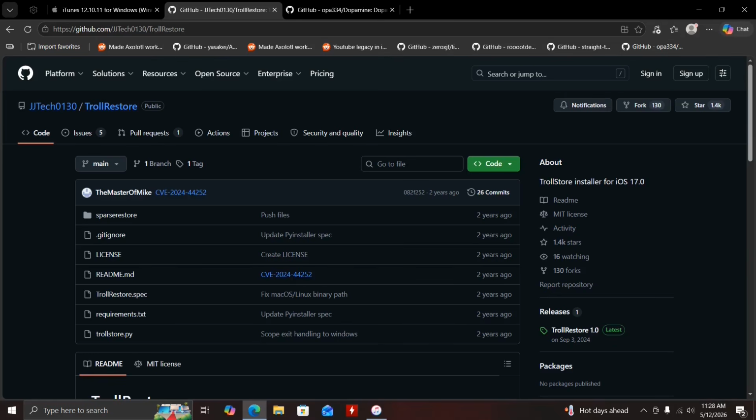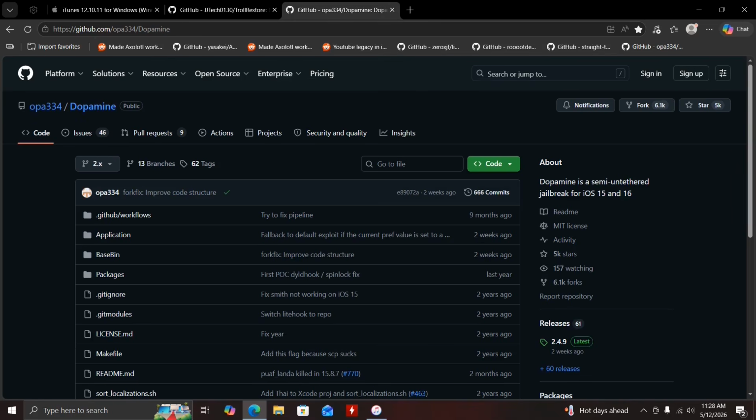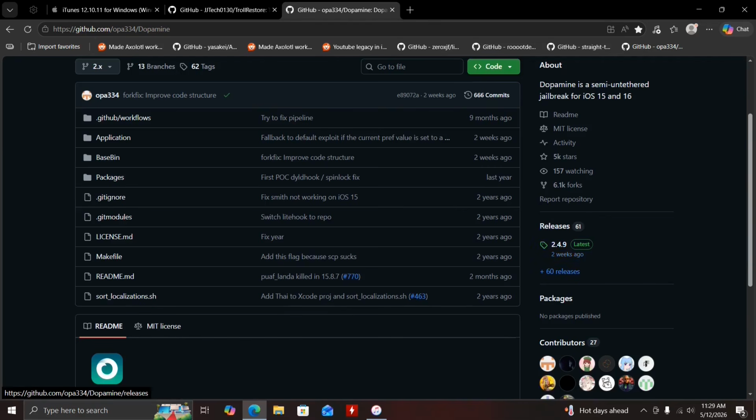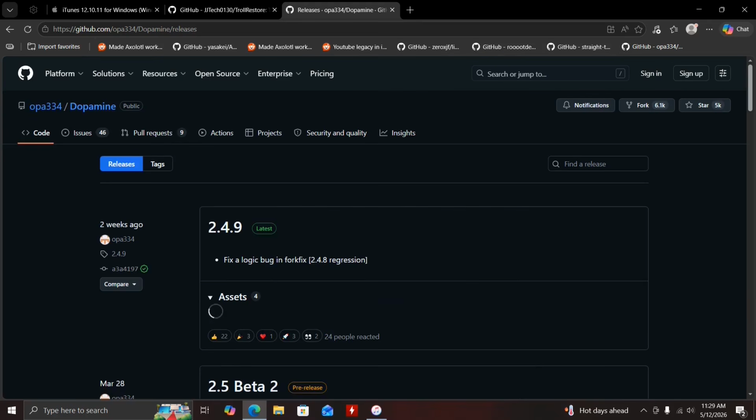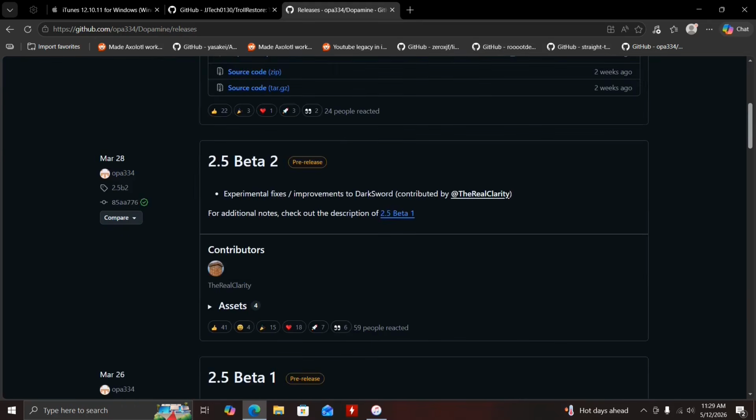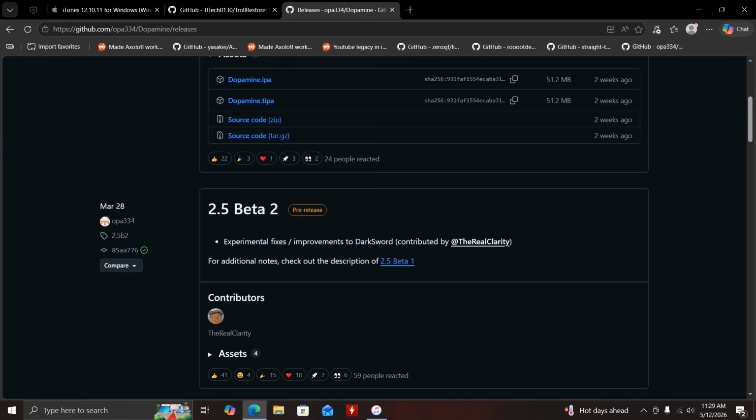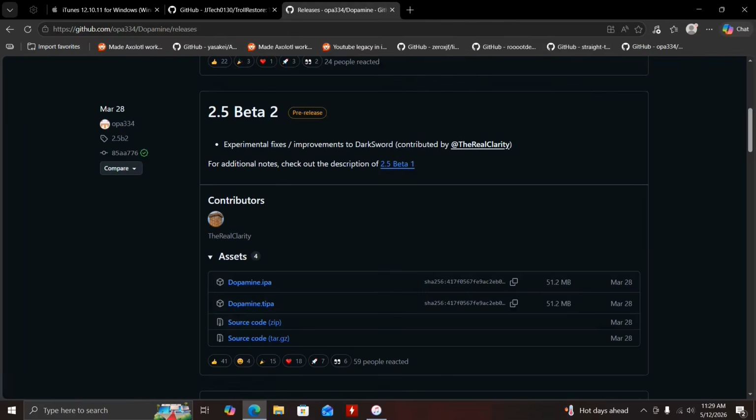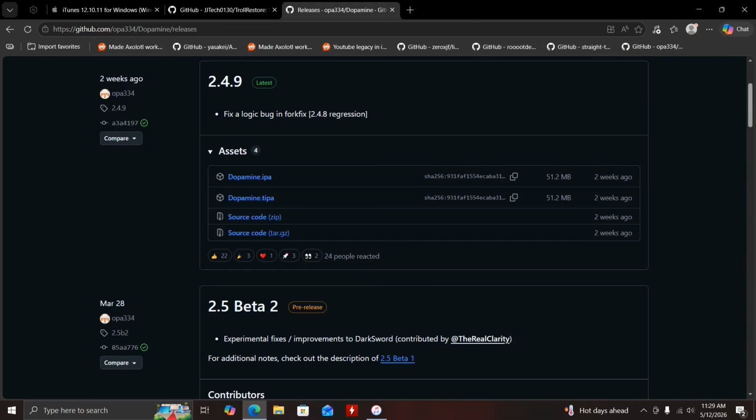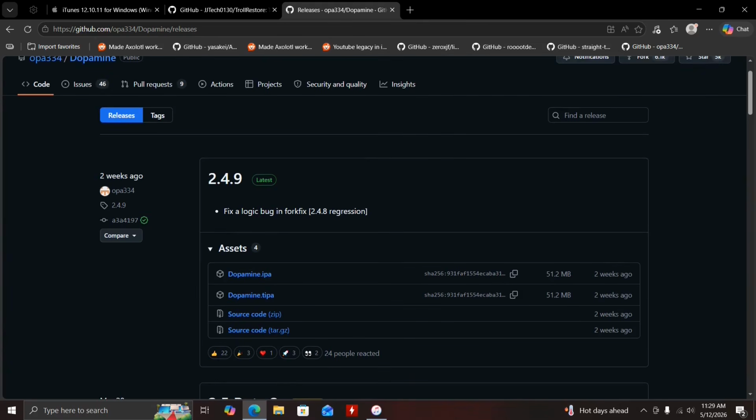So first of all, we will use TrollRestore to install TrollStore on our device, and then you can use Dopamine to jailbreak iOS 15.8.8. As of making this video, you must use the Dopamine 2.5 beta. You can simply hit releases, scroll, and you will see 2.5 beta 2 here, and from under assets you can get the IPA or the TIPA file. If you are watching this video after the stable release to support iOS 15.8.8 has been released, you can simply get the latest version, whichever it is, which means that the method remains the same.